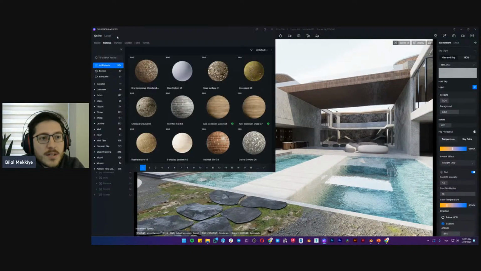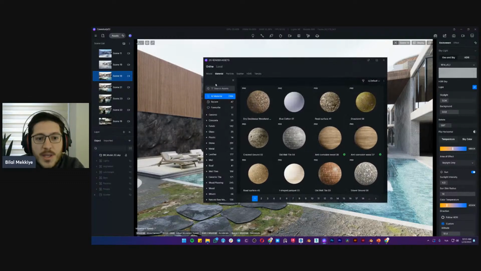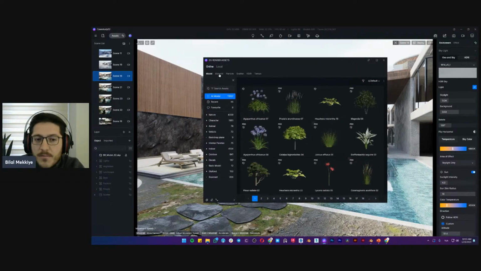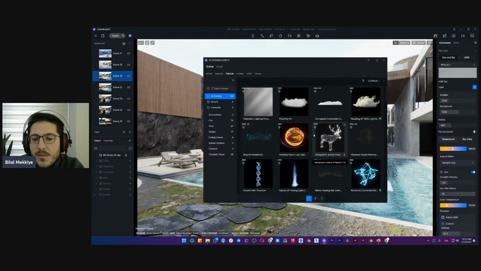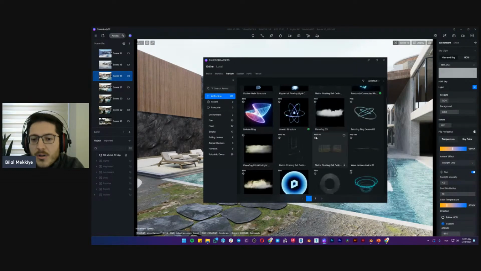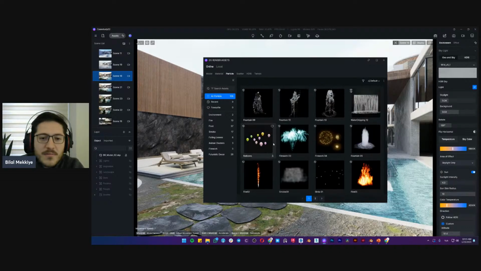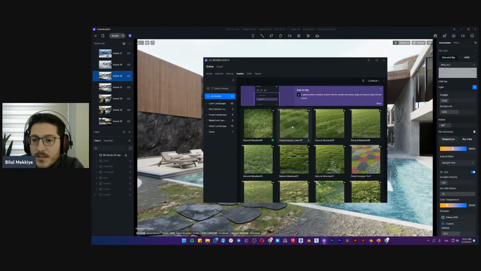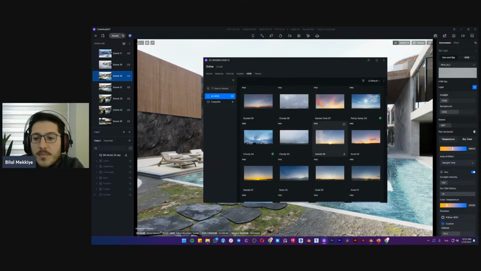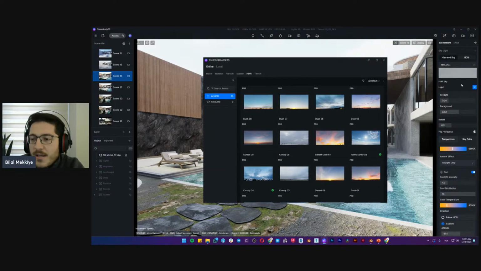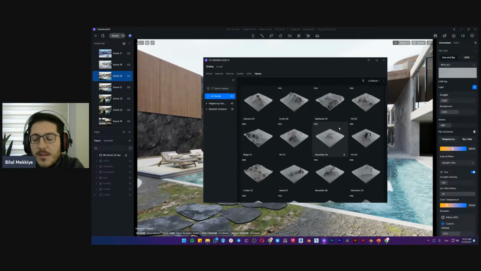So the library is located right here. In assets, we have the models, we have materials, particles with everything from holograms to clouds, fires, and even balloons flying away. We have the scatter library. We're going to talk about that later. The HDRI. You can even add some HDRIs that you have externally, and the terrain library that was added in the last update of D5.